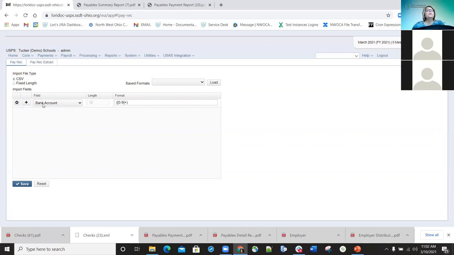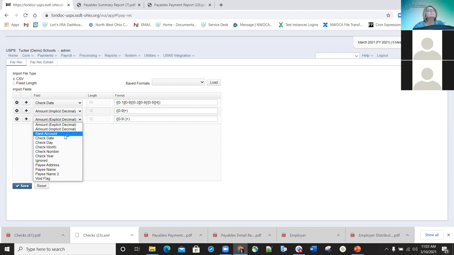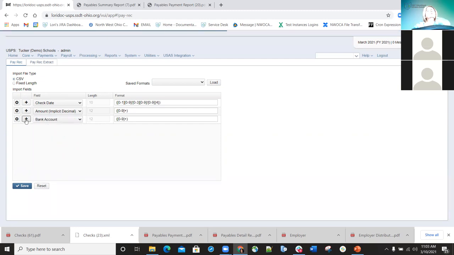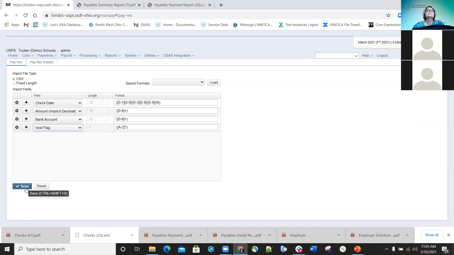And then what they can do is go in and set up the form. Like I said, they're probably going to work with their bank to make sure that they have the formatting set up correctly. But they could go in and maybe the first thing that the bank wants is the check date. And then by just clicking on the plus button, they need to add the amount. And then they need to add, what do we want to do here? Pay account and the void flag. Okay, so I added four different things. Once I've done that, I'm going to go in and save this.